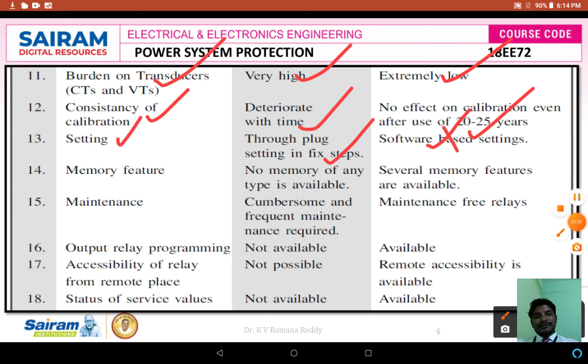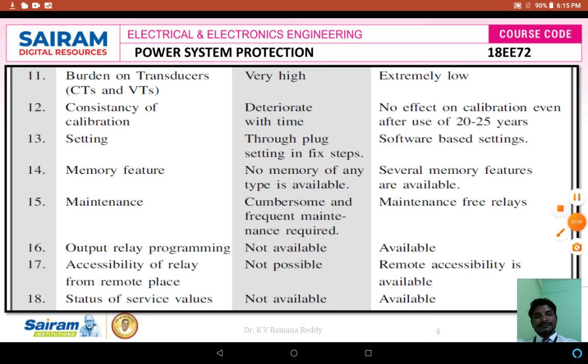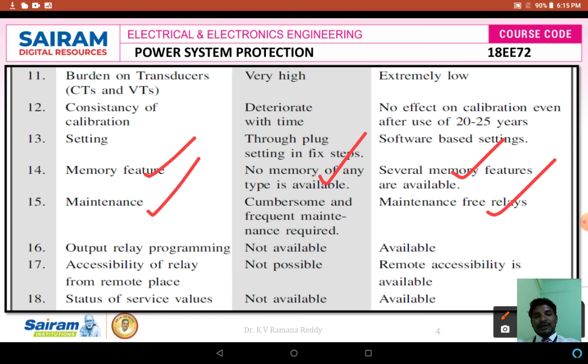Next feature is called memory feature. No memory of any type is available in case of electromechanical relay, but several memory features are available for numerical relay. The next one is maintenance. The maintenance feature is very free for numerical relays, but a frequent maintenance is required for electromechanical relay.